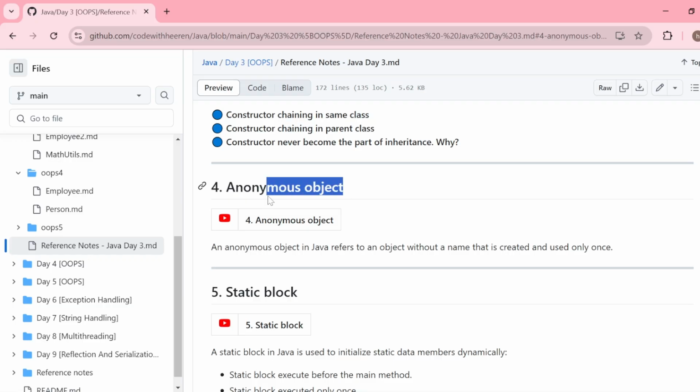Now let's move to our next topic, which is anonymous object. The question is, what is anonymous object? In Java, for an object, if you are not holding the reference of that object, then that object is known as anonymous object. The question is why we are doing so? Why are we not holding the reference of an object? What is the advantage of it?